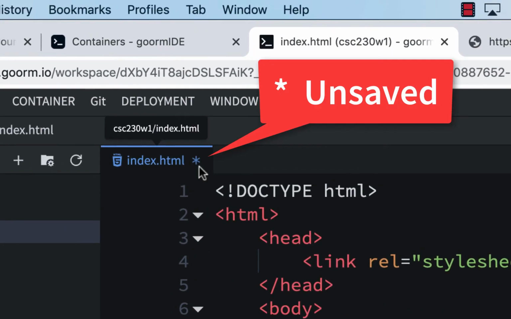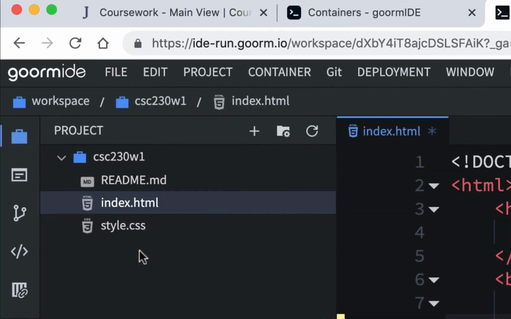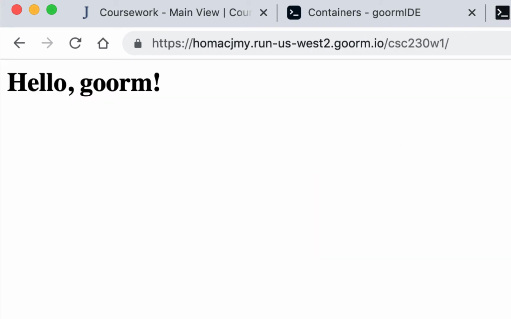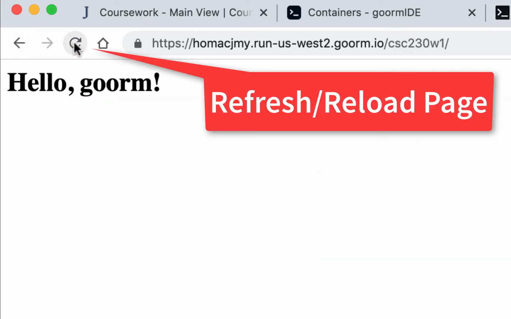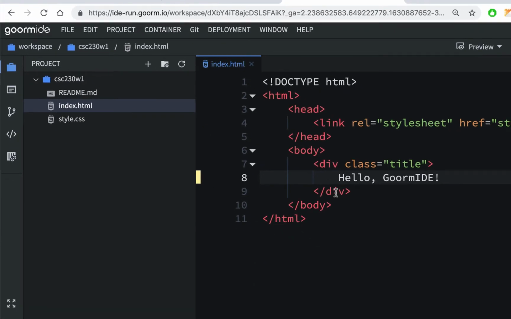But now if I save it by just doing Control S, Command S on a Mac, or just going File Save, you could just do that. The asterisk will turn into an X and it'll be saved now. Now if I go back here and I refresh it, I have to refresh it. It reloads the page. Now it's saying hello GormIDE. So that's just being aware of how these files save. Now we're going to make a couple changes here.